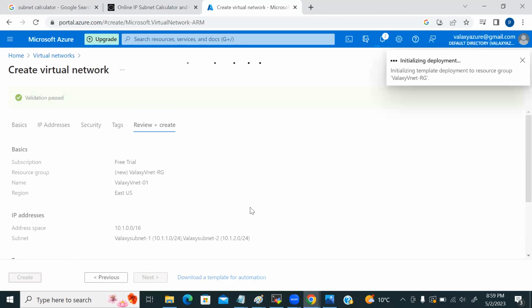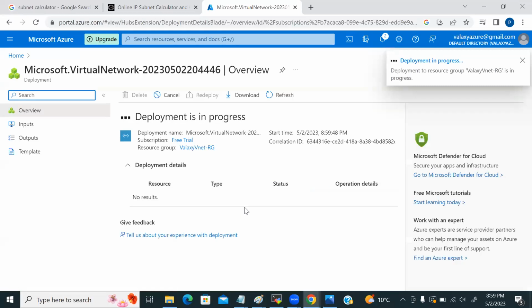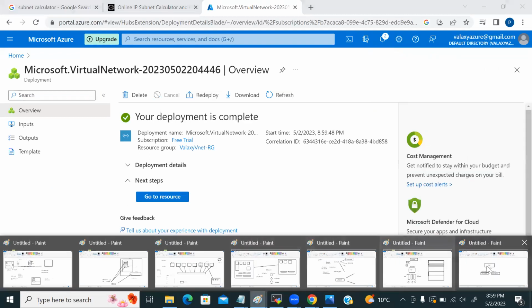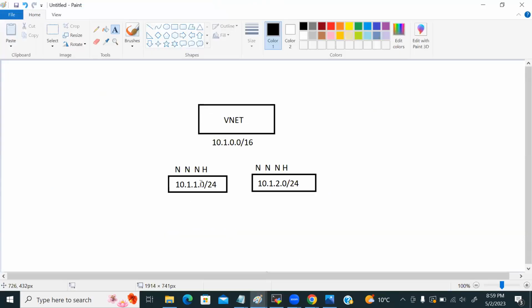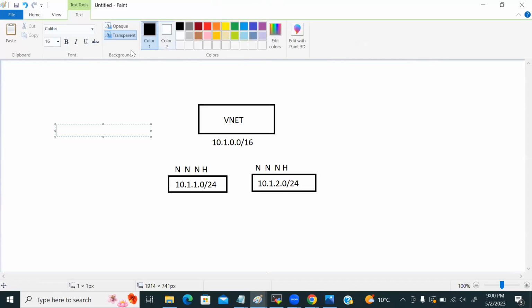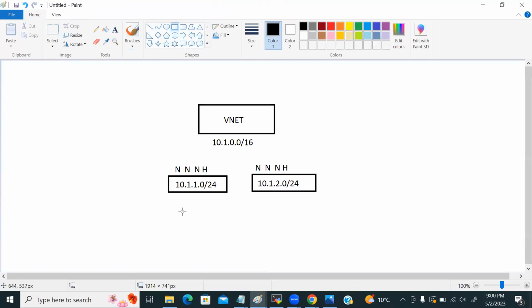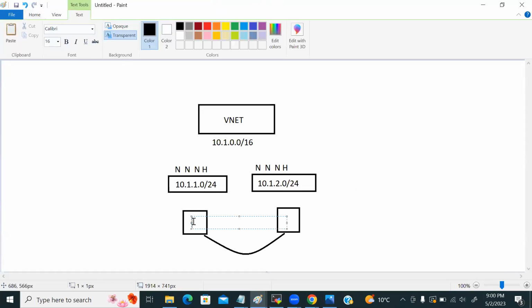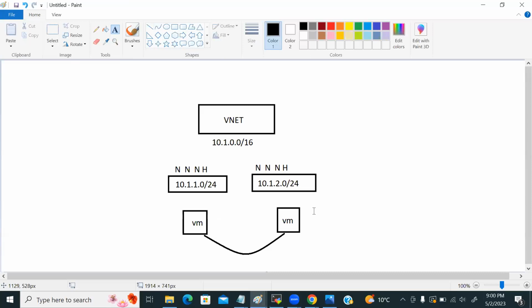So it will be created now. Once it is created, then we need to create VMs. Now I have a question. What I am doing: created this VNet, created these 2 subnets, and next I'm going to launch 2 VMs. One is in this subnet, one is in this subnet. Now, do you think these two VMs will communicate?